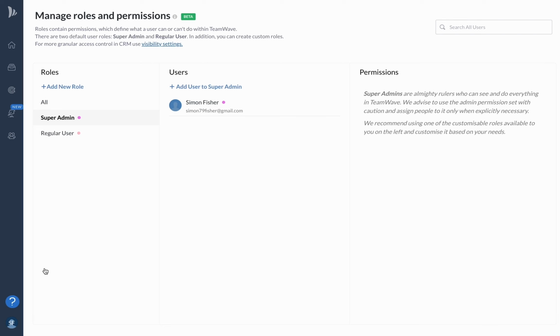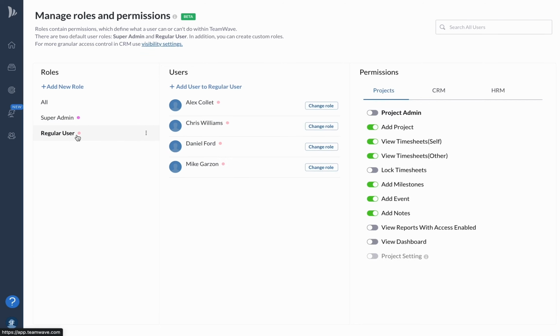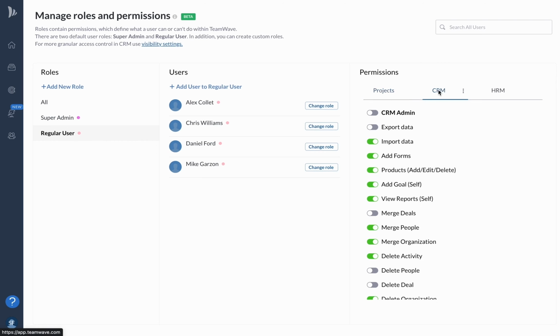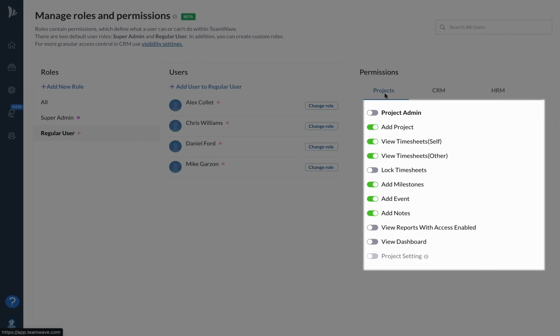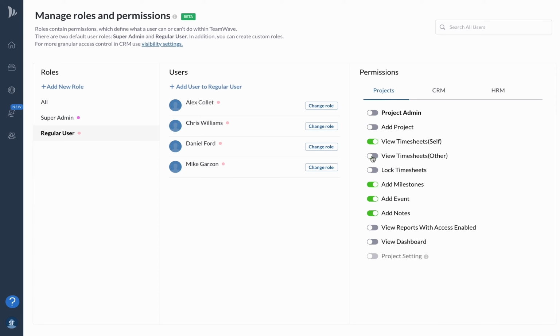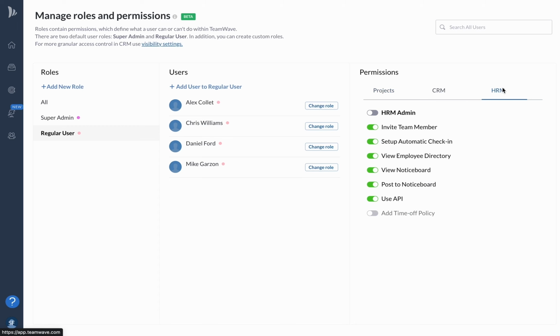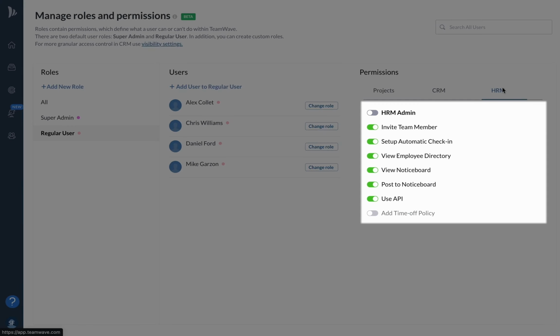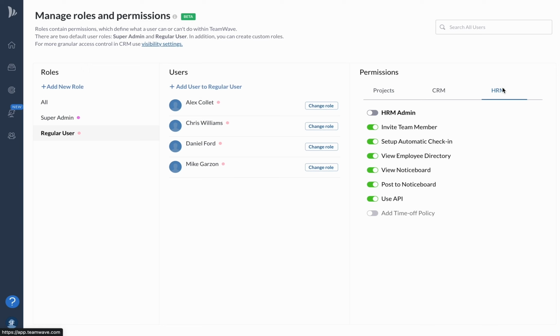Once you've assigned users to their respective roles, you can customize the permissions you want to give to each group. For example, you might want to restrict certain CRM visibility settings, prevent regular CRM users from exporting or merging sensitive information, but still allow CRM managers to perform these tasks. Similarly, project managers may need to add projects, view user timesheets, and add milestones, while regular project users may not require these permissions. And for HRM functions, you can allocate permissions for things like inviting members, setting up check-ins and time-off policies, and posting to notice boards using APIs based on your team's specific requirements.